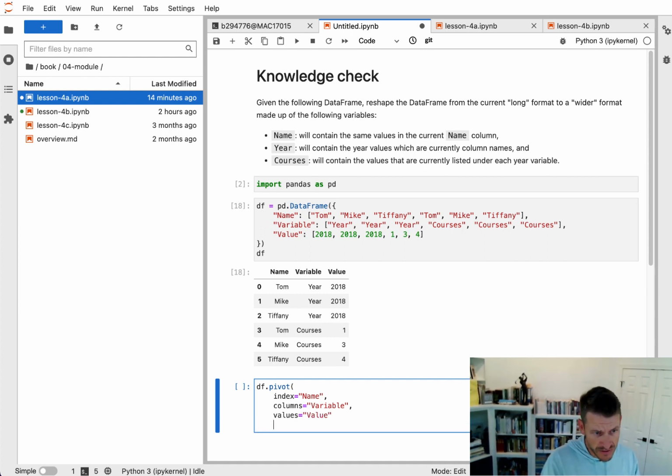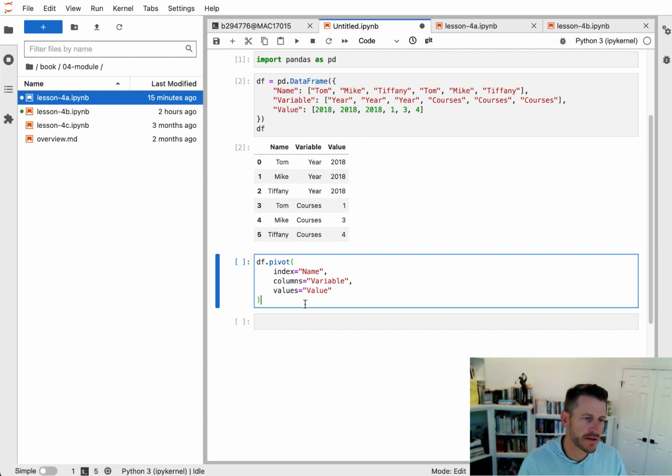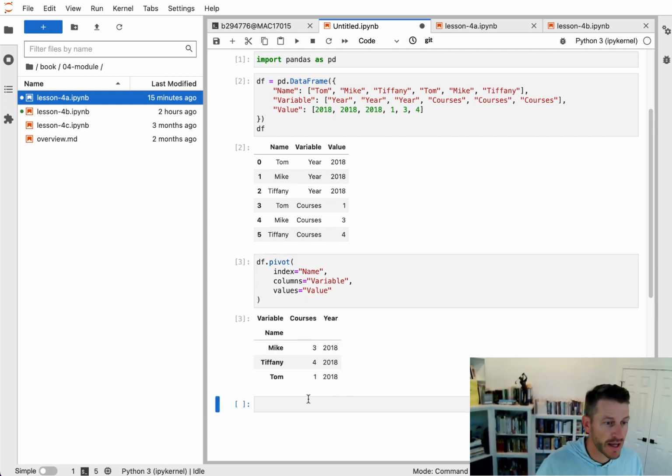All right, let's run this and see what it provides as an output. Now we have a column that contains the original names, and then a courses column and a year column. You can see that when it pivots, it takes the values within the column I specified and puts them in alphabetical order.